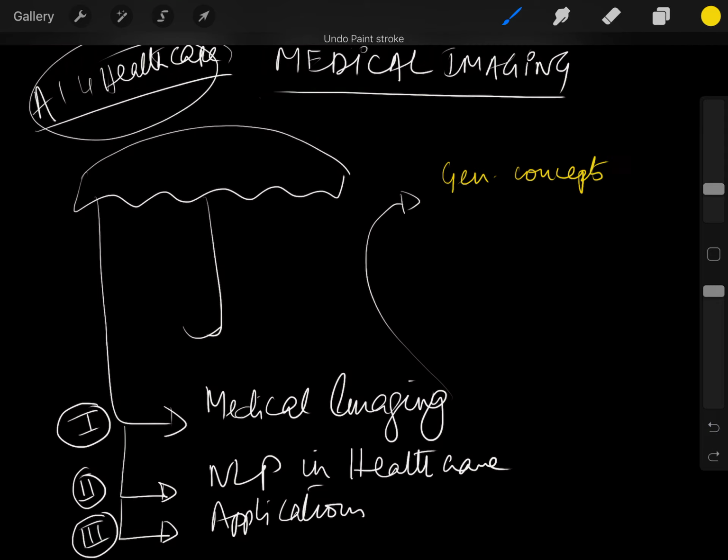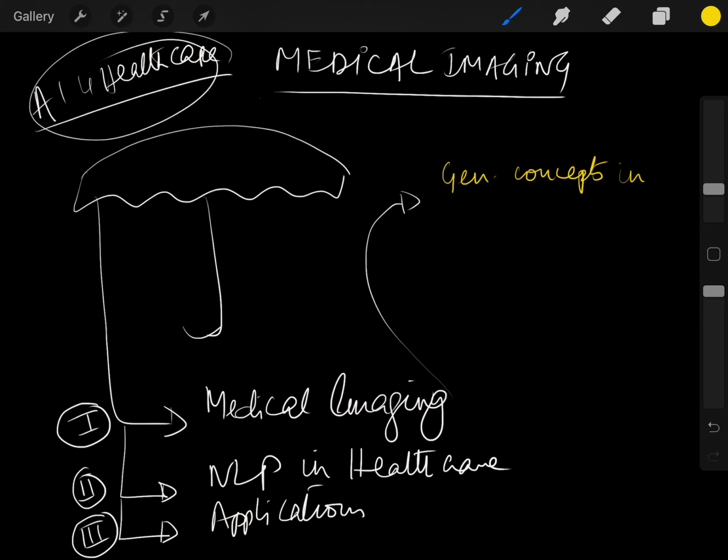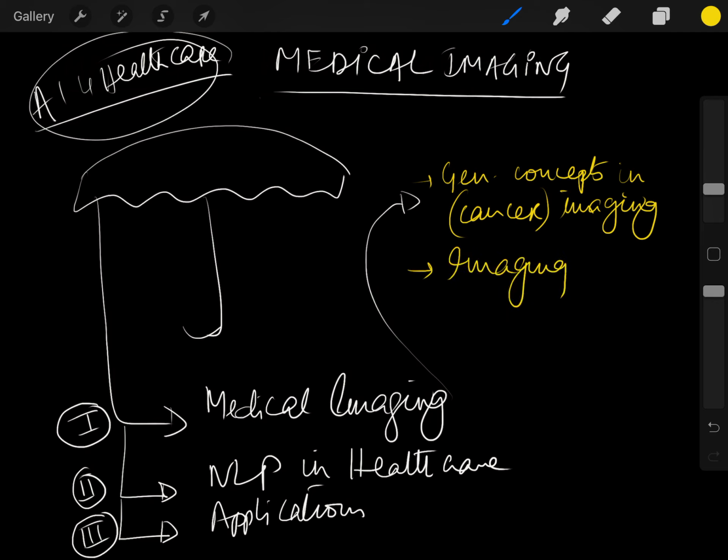In cancer imaging, we are going to cover imaging technologies, obviously. And the stuff that we're going to be covering here is things like X-ray based systems.